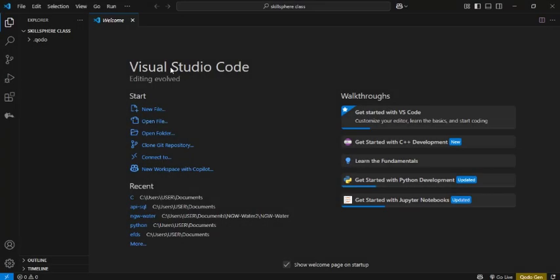Alright, so we're moving on to HTML. Let's start. So what is HTML? Before we go to HTML, let's look at the way we save HTML files.